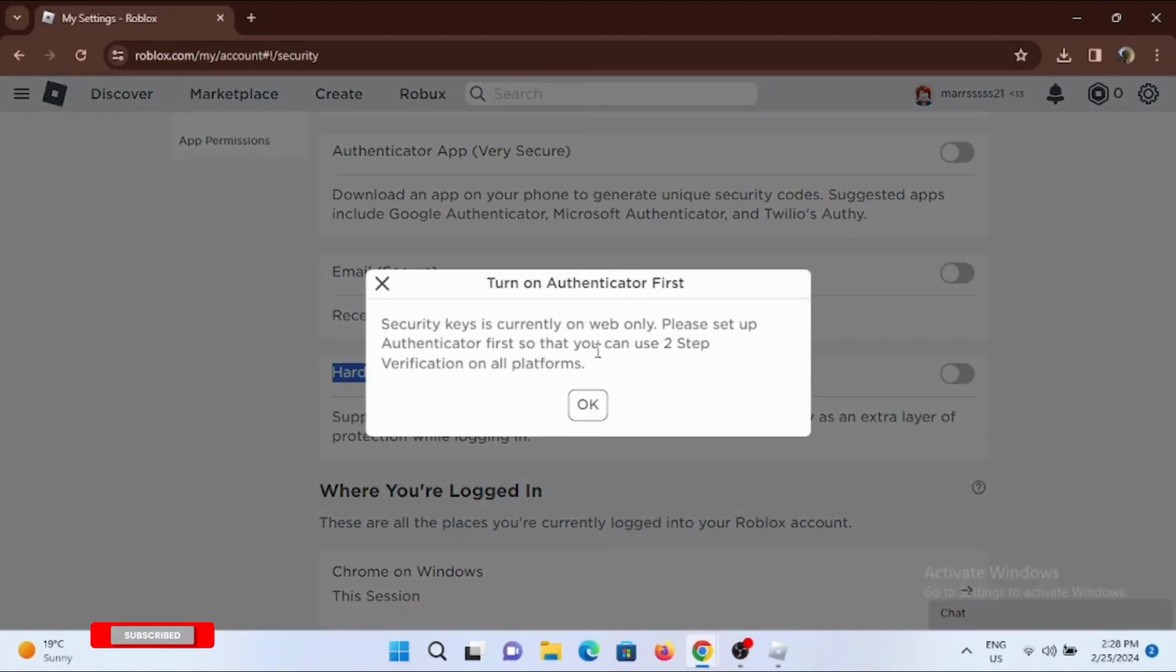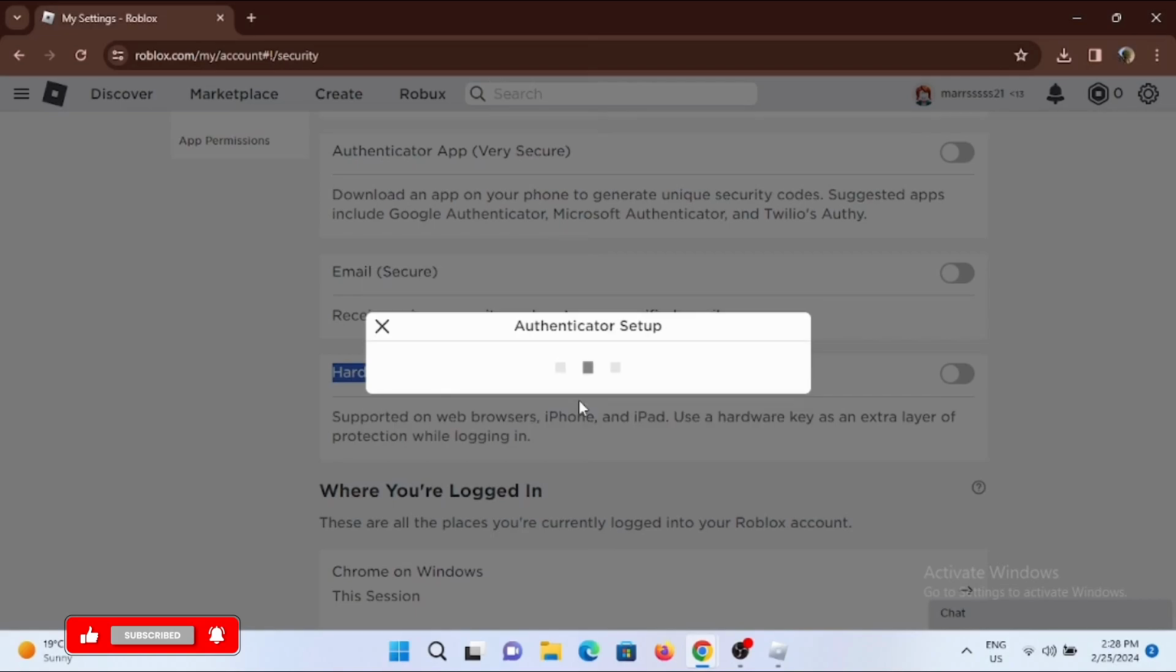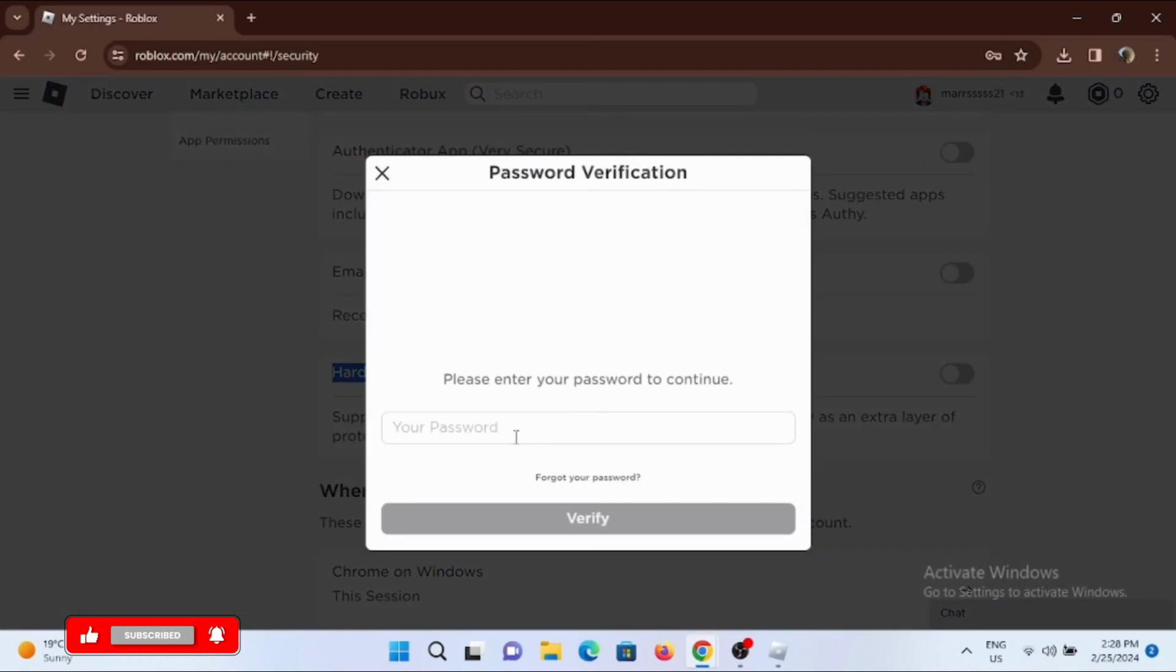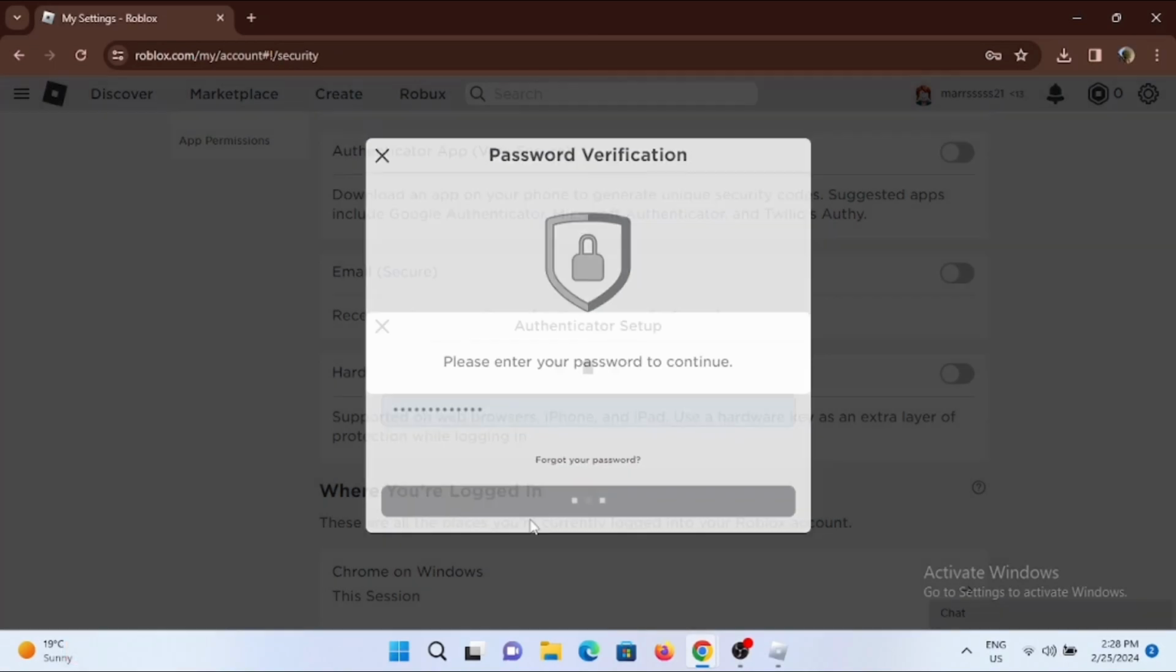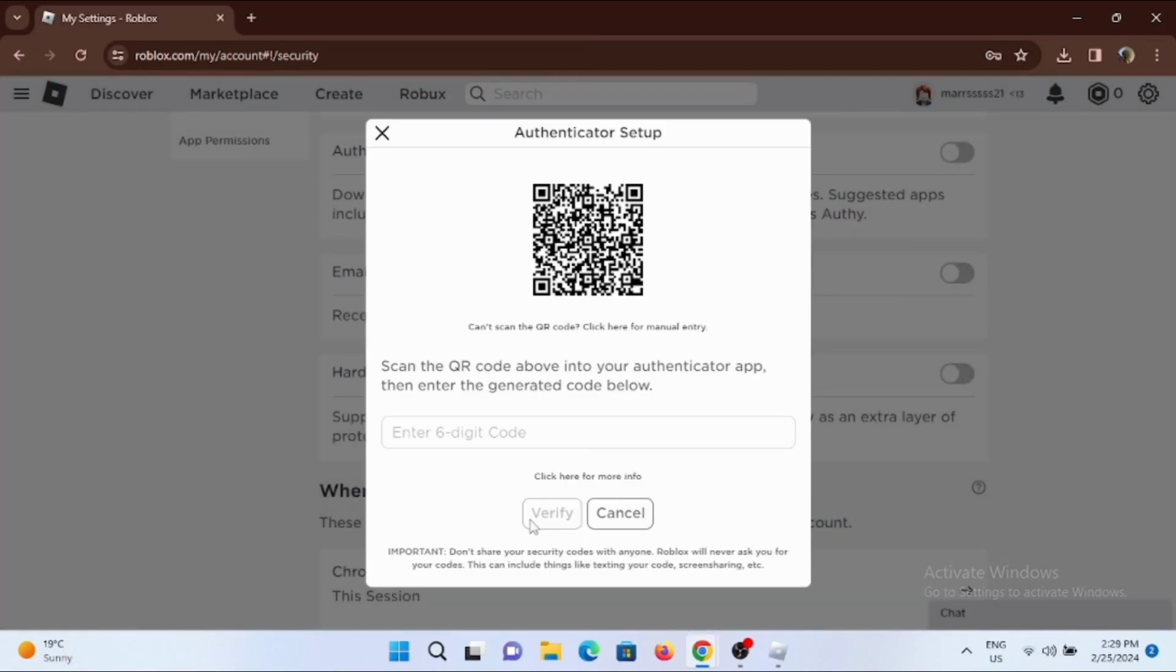Then tap on OK. For this, you'll be needing an authenticator app. You can use Google Authenticator. To verify that it is really you, go ahead and enter your password, then tap on Continue. Once your Google Authenticator application is downloaded, go ahead and scan this QR code using the application.